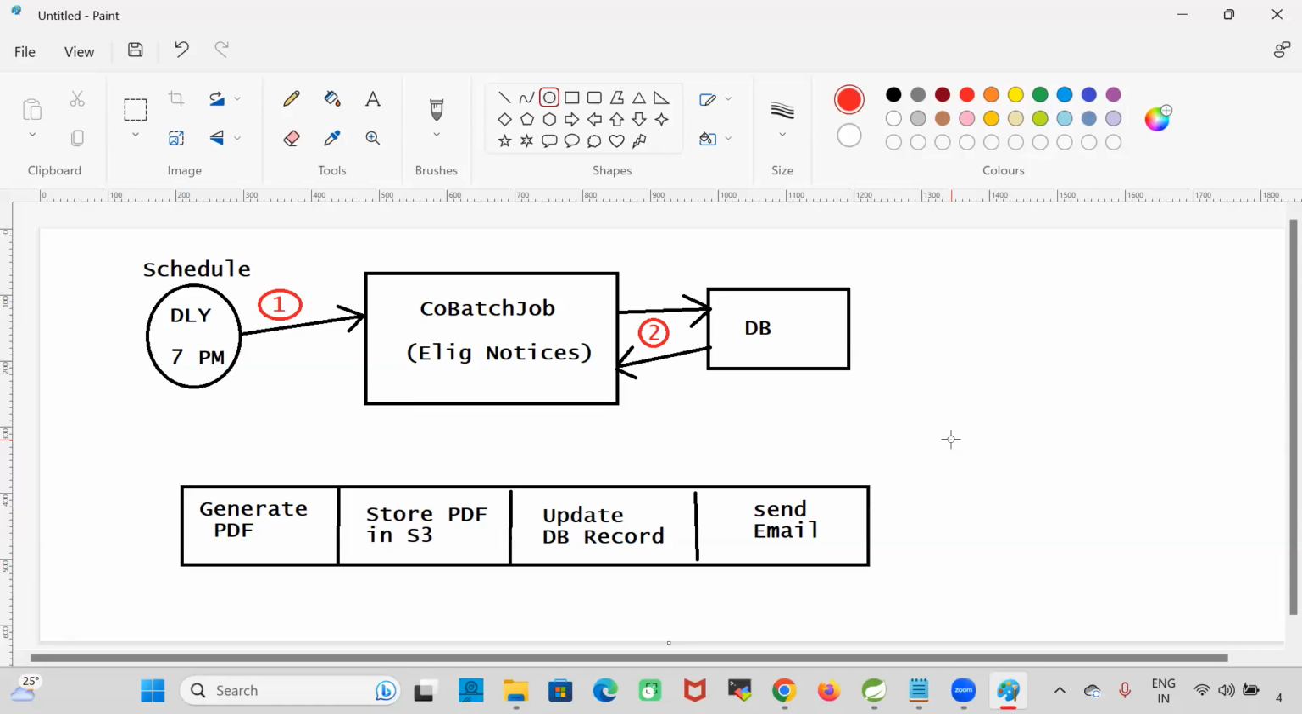The CO batch job will generate the eligibility notice. How to generate the eligibility notice? Take the eligibility data from the database table for the records which are in the pending status, the ones for whom we have not sent the eligibility notice. Those records will be fetched from the database table. Then once we get that data, we need to generate a notice for that. So in order to generate a notice, this is the process we are going to follow.